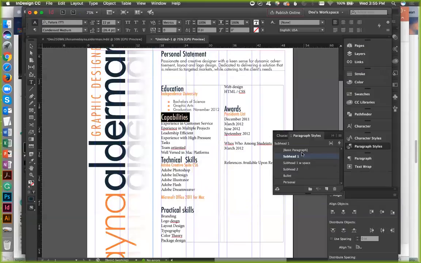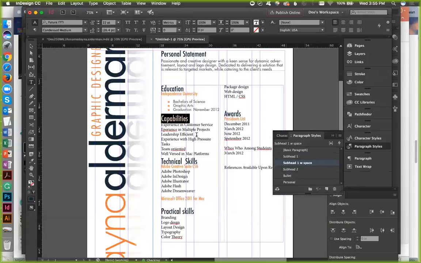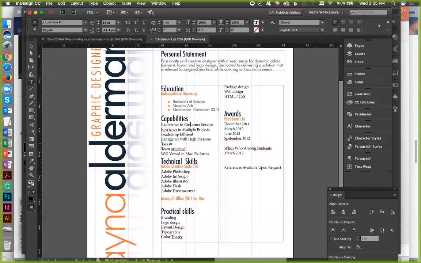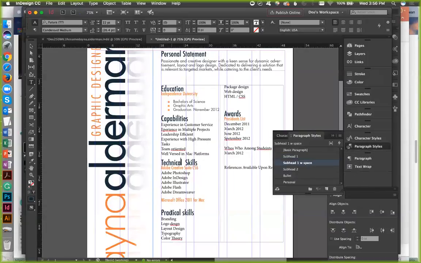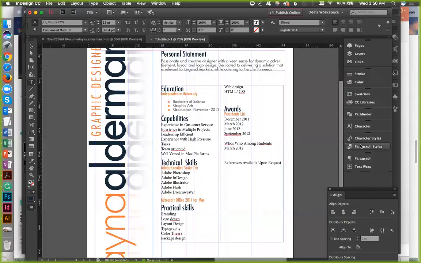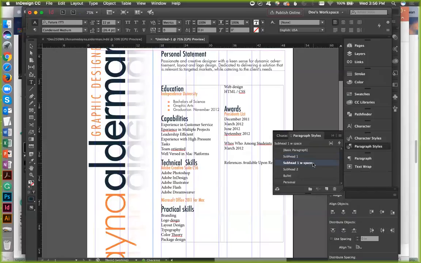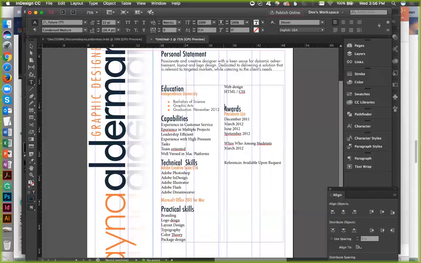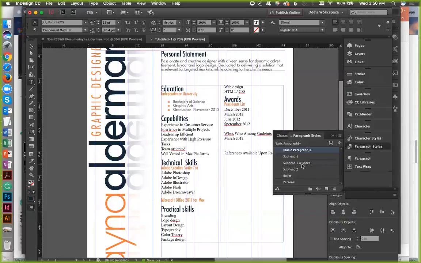And I'll do that, and that's pretty good. Maybe a little bit more later. So I'm going to come over here, paragraph style, space above, before. This is actually space before we'll have to do. Take the space out of here. And paragraph styles with space.